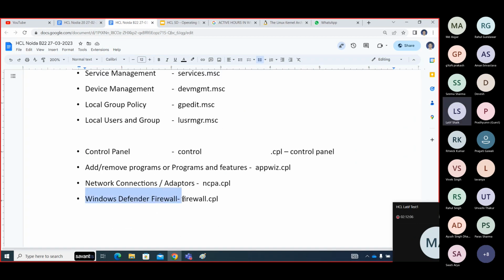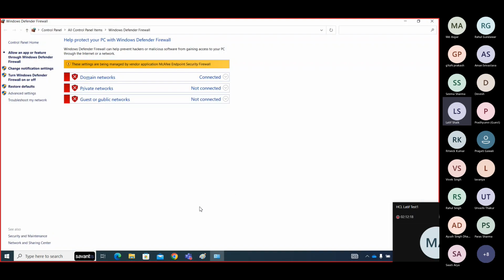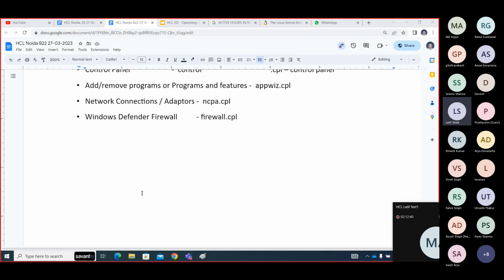Next, Windows Defender Firewall. You want to open the firewall settings. firewall.cpl directly opens your firewall. Of course, it is showing as down. Why? Because this PC is already installed with McAfee Endpoint Security, so it takes over the default Windows firewall. That's the point here, guys.